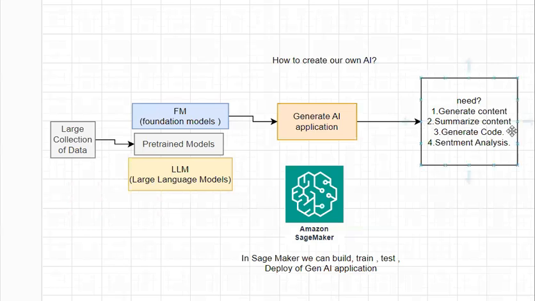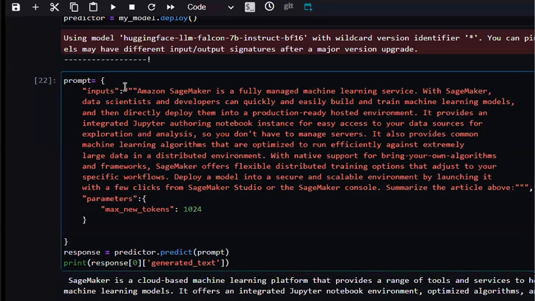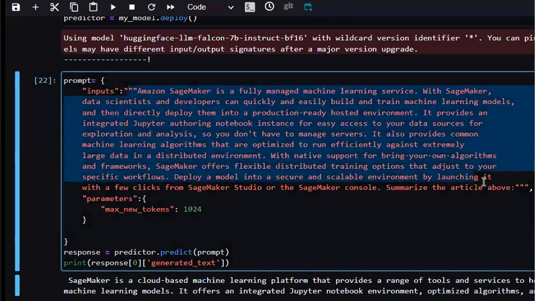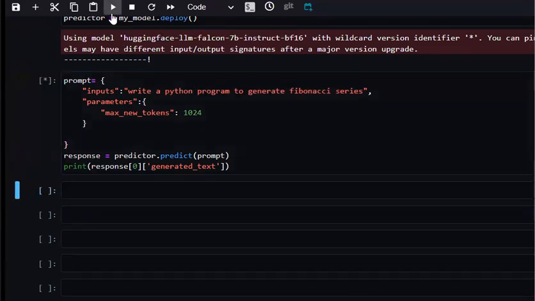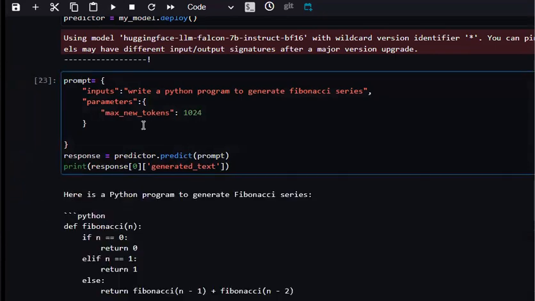That is generate code. So let's see whether this can generate the code for me or not. I want a program for Fibonacci series. So write a program to generate Fibonacci series. So I have written this. Write a Python program. Let's specify the language as well. Now let's run this and see, do I get the response correctly or not?